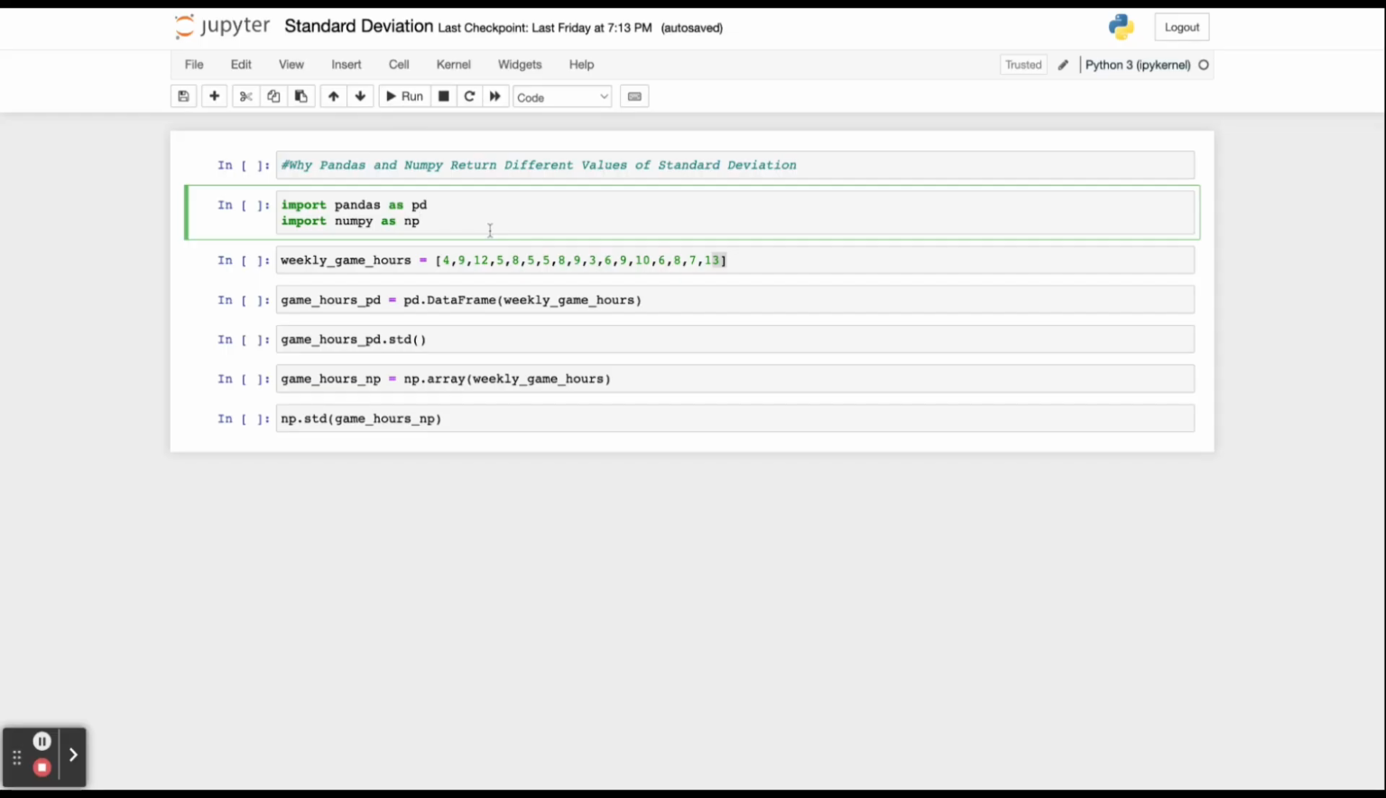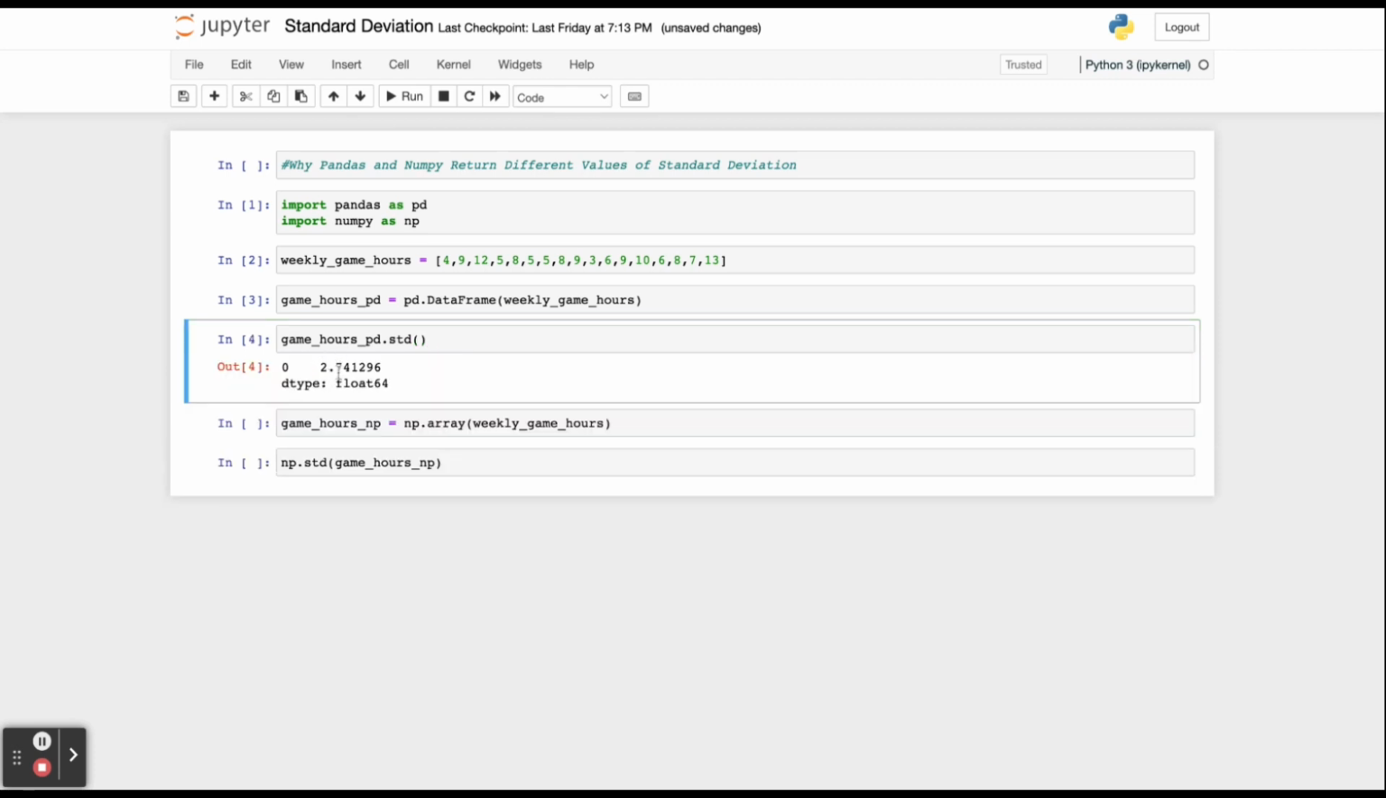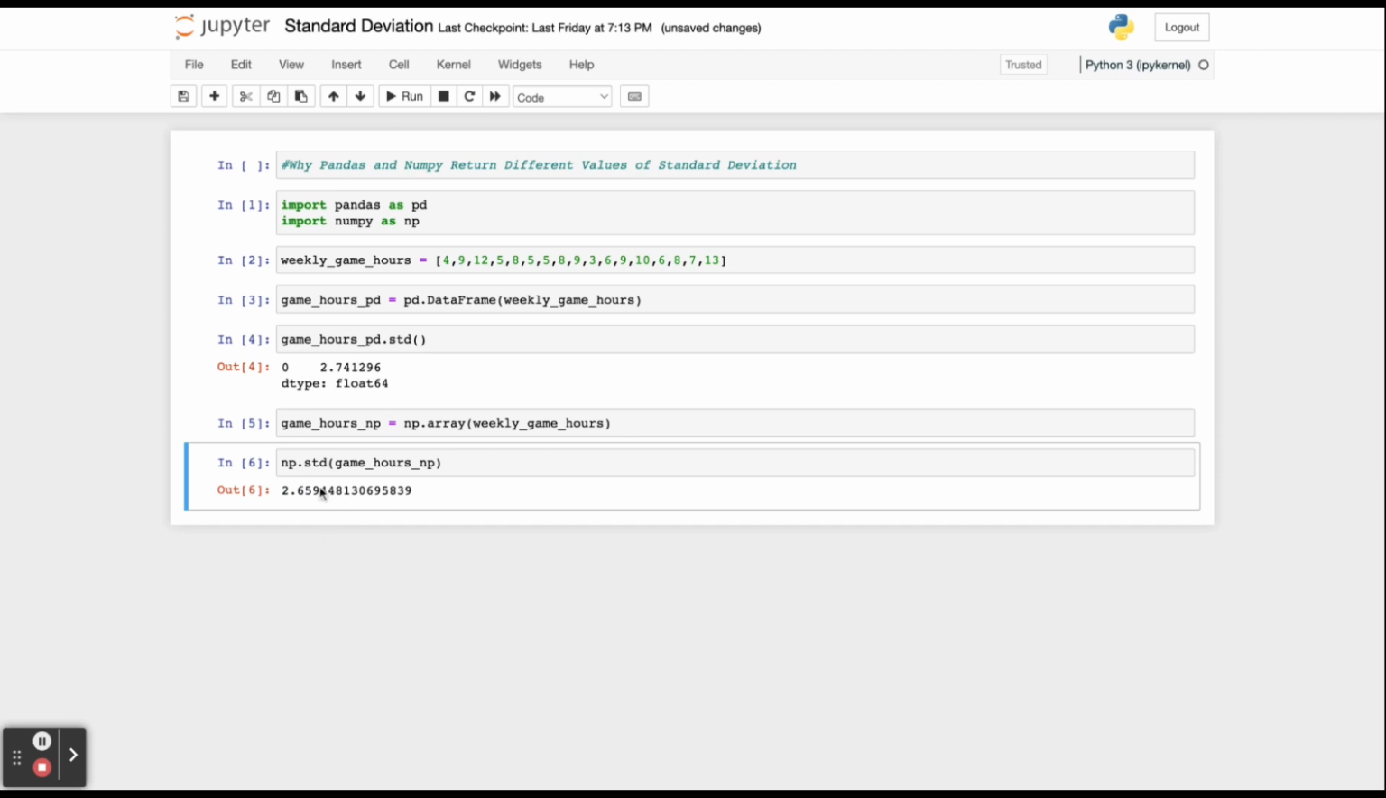So let's check out what I'm talking about from this random data set. I load the libraries pandas and numpy, and the weekly gaming hours is something I just generated randomly. Then I convert this to a pandas data frame and compute the standard deviation. You see that I get 2.74 over here. I'm going to convert that same list into a numpy array and check the standard deviation. You can see that I'm getting different values. This is 2.65 and this is 2.74. So why are we getting this kind of result?